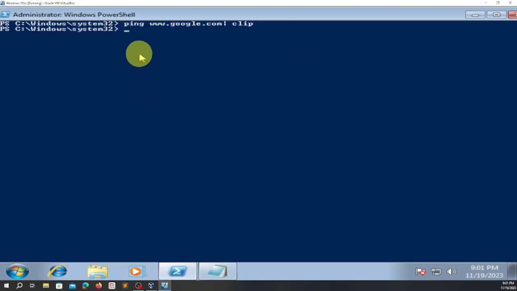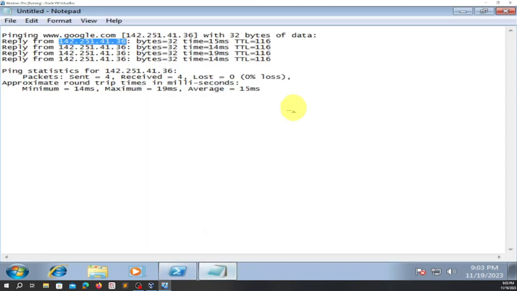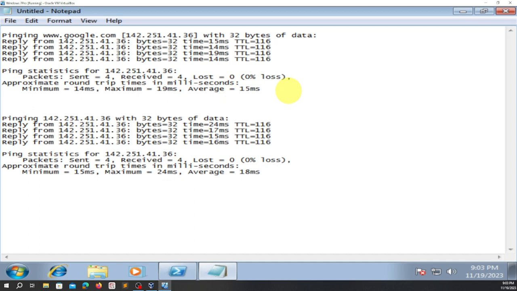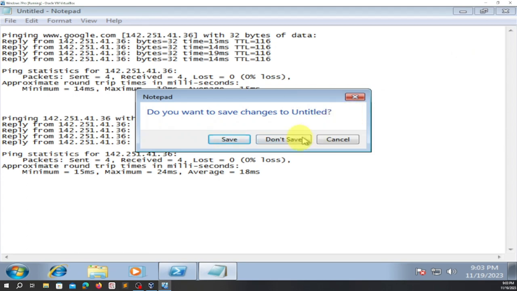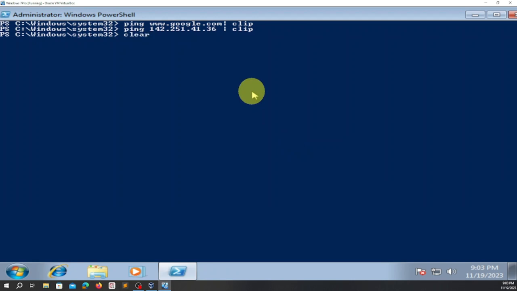So, let's see. If I go there, I go ping, okay? 141.251.41.36, and then enter, and then the same thing we're gonna get. So same result, right? We're gonna go here, and then I'm gonna paste the notepad, paste it there, same thing. You see? So yeah. I don't have to save this. Now I'm gonna clear that.